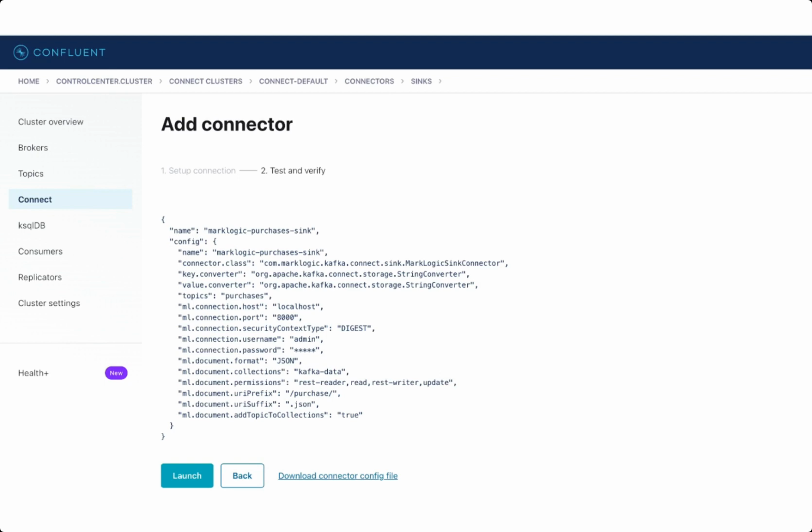The MarkLogic connection settings have been configured. A variety of authentication strategies are supported. For this demo, I've selected the digest authentication. The connector is configured to store records as JSON documents, although several format types are available. Permissions and collections can be assigned within this configuration, as well as providing additional URI information.